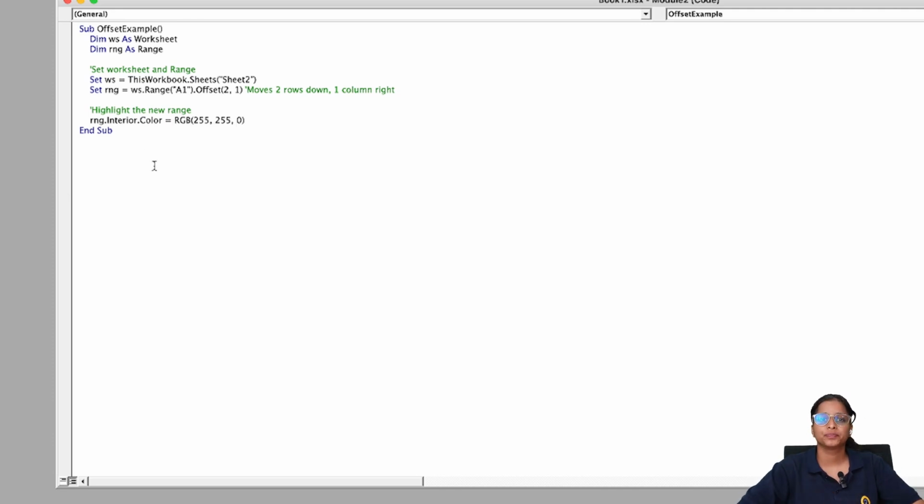This is our code. Now, what does Offset 2,1 mean? It means moving the range 2 rows down and 1 column to the right from cell A1. Interior color highlights the resulting cells with yellow. 255, 255 is the code of yellow. Key use cases: it adjusts the data references dynamically. It creates flexible starting points for ranges.